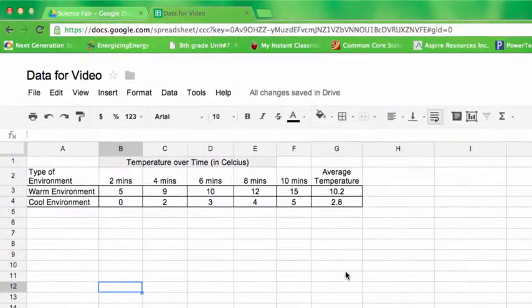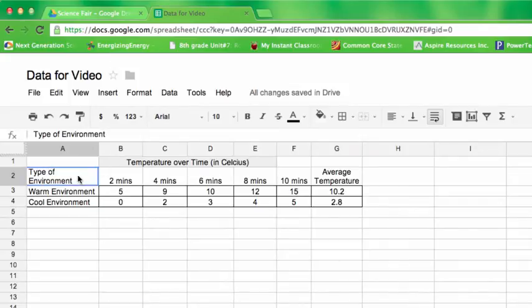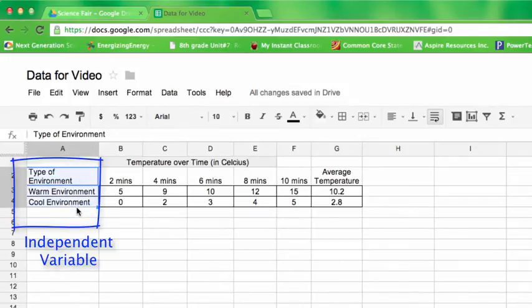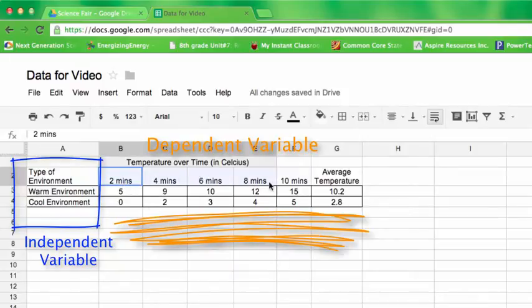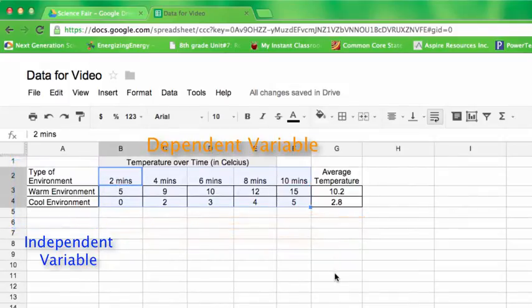This experiment was based on two different types of environment and collecting temperatures over time. What we have on the left side of the screen is the thing that we changed in the experiment. On the right side of the data table is what I collect, what I measure. Okay. And what was measured in this experiment is the time, the temperature over time. And so I have marked out the different points of time in which the temperature was collected.